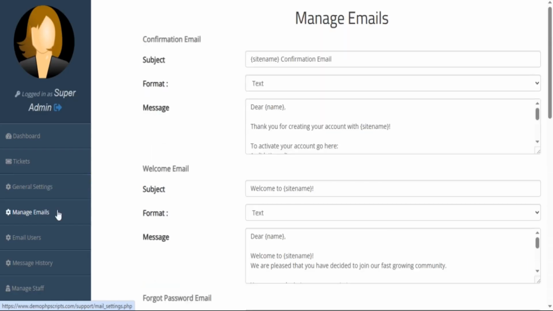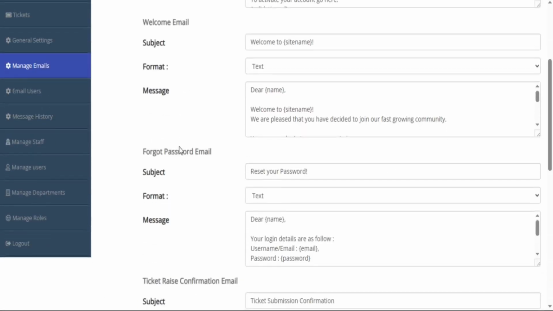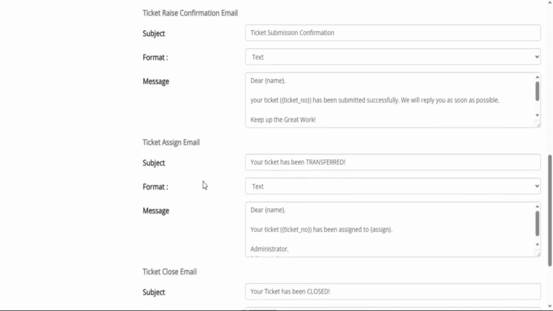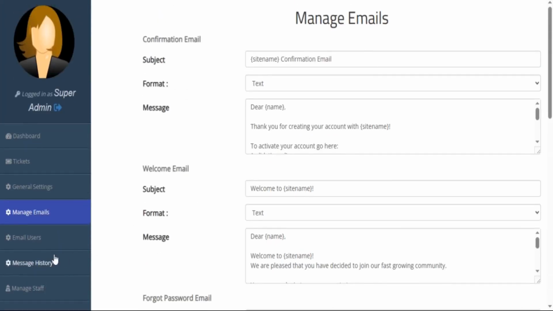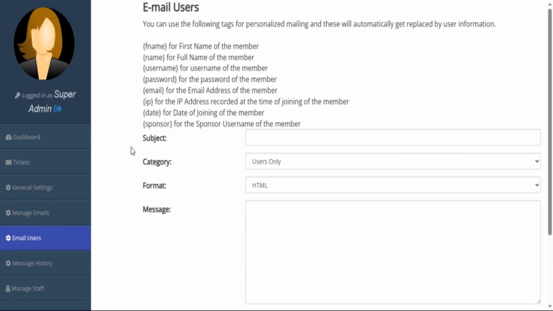Manage emails. Customize predefined email templates such as the confirmation email, welcome email, and other notifications. Email users. Use this section to send updates or announcements to your registered members via email.